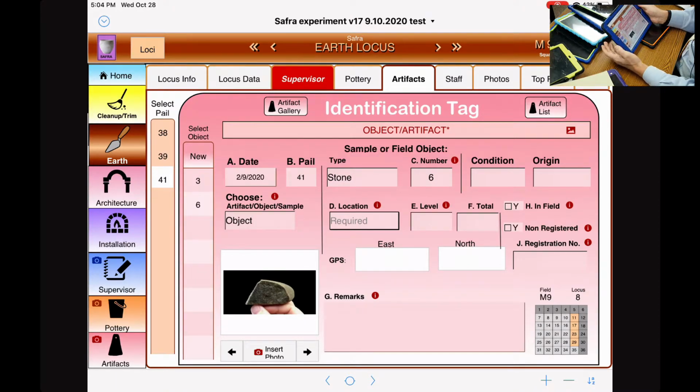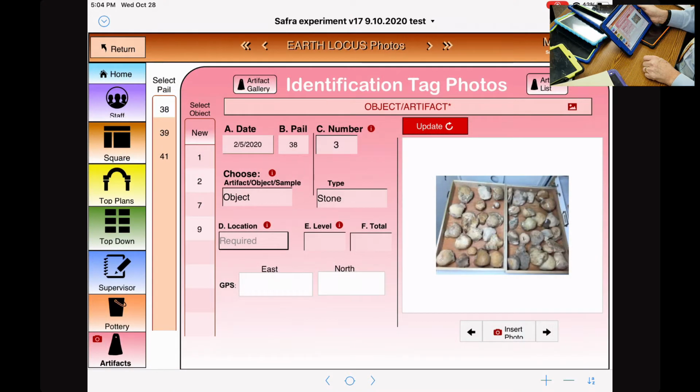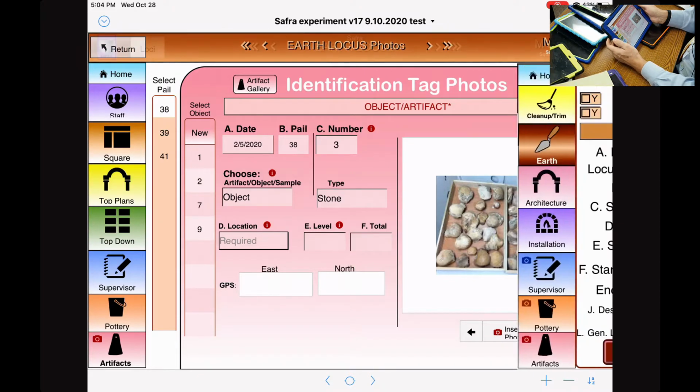Now all you have to do, if you want to add photos here, you can hit the insert photo for the artifacts, or you can go to the artifact button like so, and then tap that little camera, and that's where you can add any photos that you need. So let's return back to where we were.